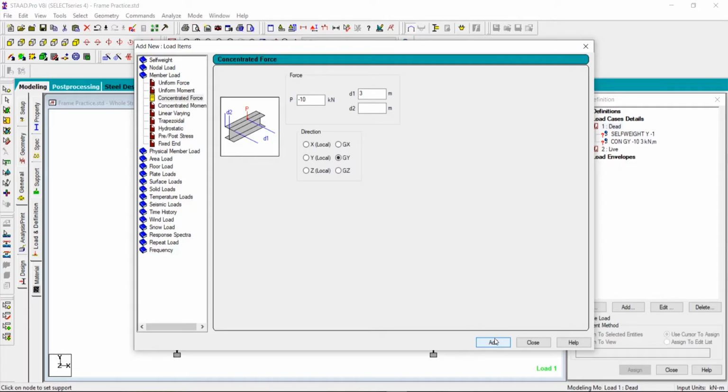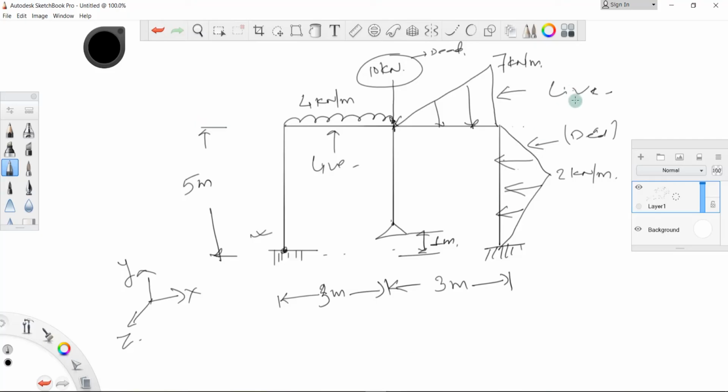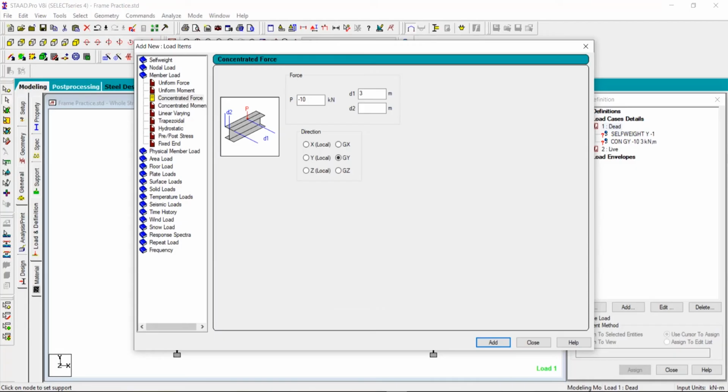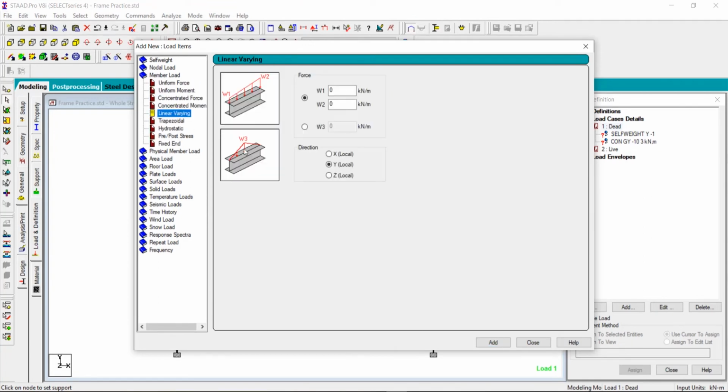The next load that we are applying is the uniformly varying load of the dead nature. So this is the dead load of intensity 2 kilonewton per meter. So what are we going to do? We'll apply the linearly varying load. So we are applying this kind of load, okay, not this kind of load. This is W3. Check this option W3.